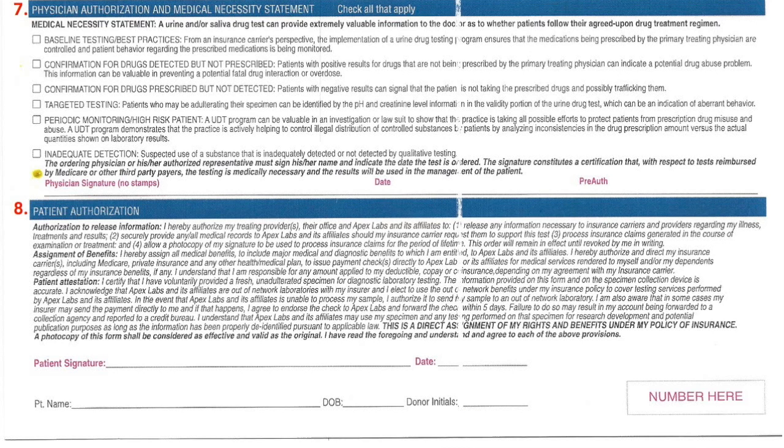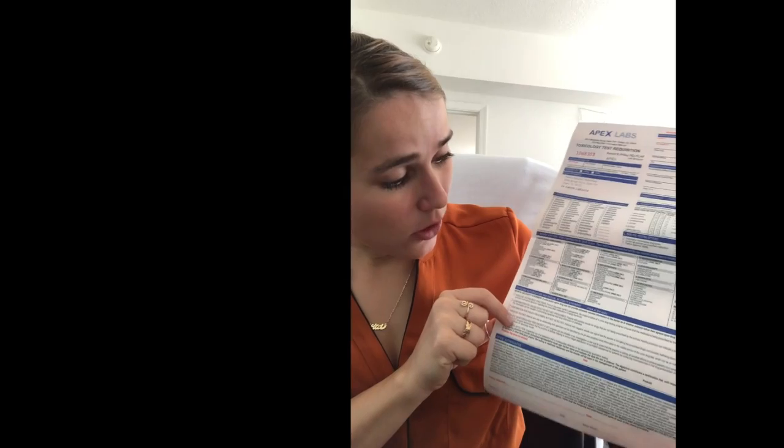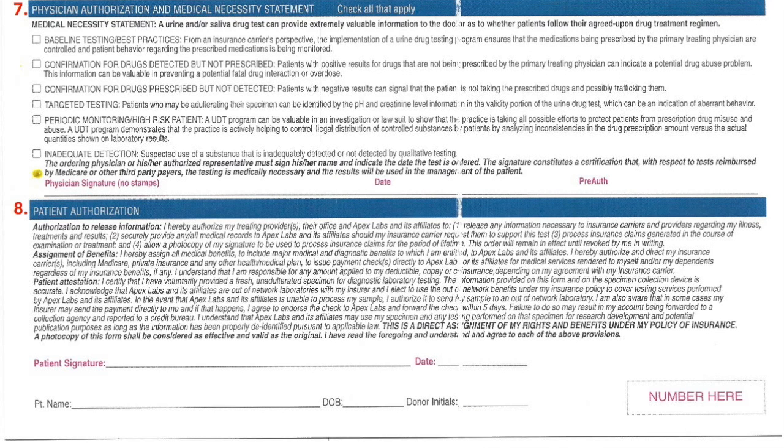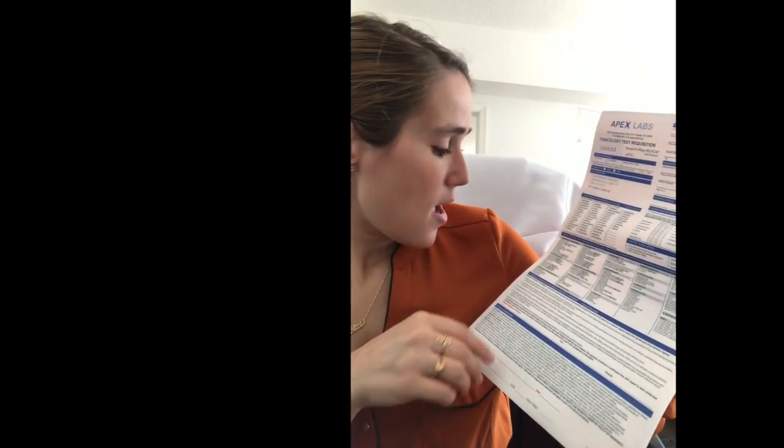Below that, you're going to see physician authorization, medical necessity statement. You can select more than one here, but only one absolutely has to be selected. These just describe what the medical necessity for doing these drug tests is. Most of them are very self-explanatory, but they're also general in that they apply to many of your patients. There's one that says confirmation for drugs prescribed but not detected. That would be indicated for medication monitoring if you wanted to make sure that your patient was taking the prescribed medications that they're supposed to be taking.